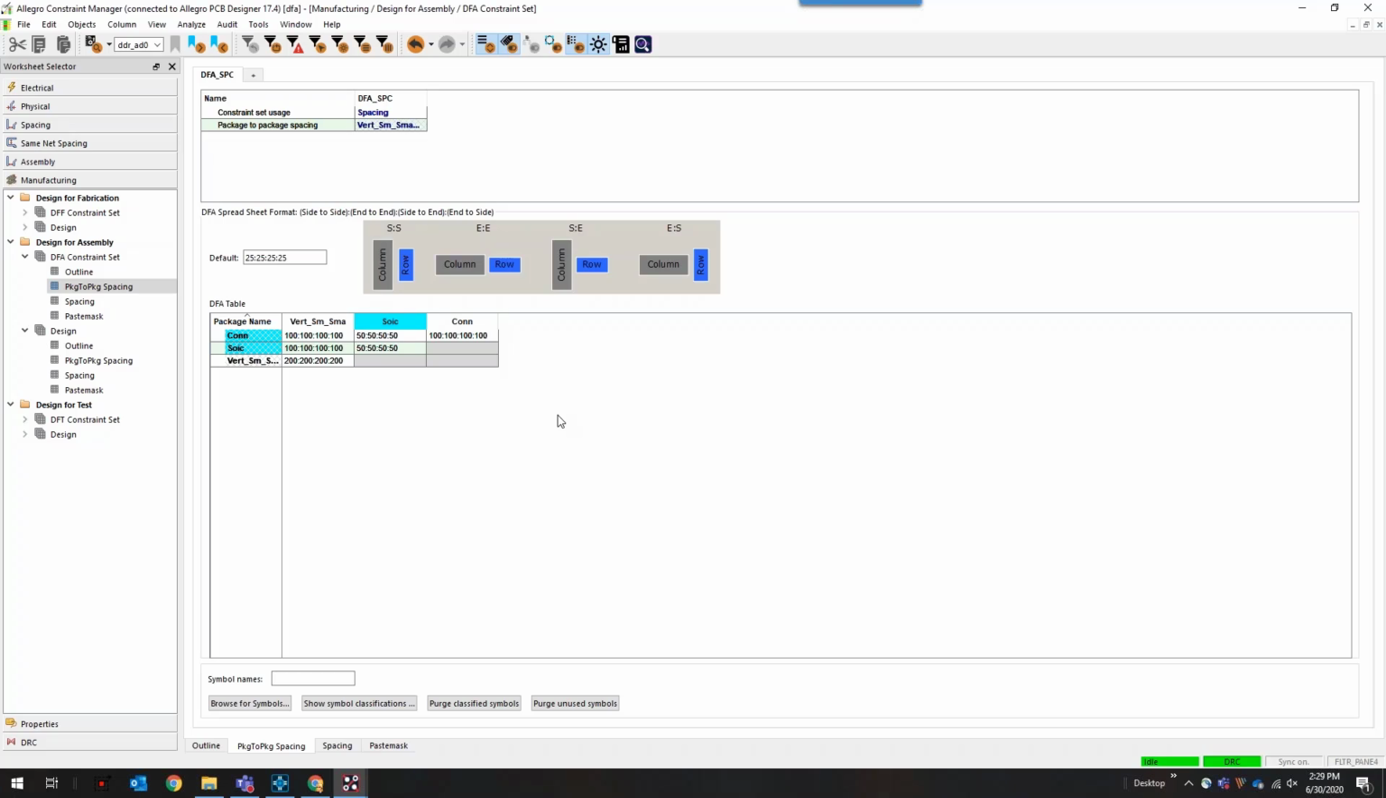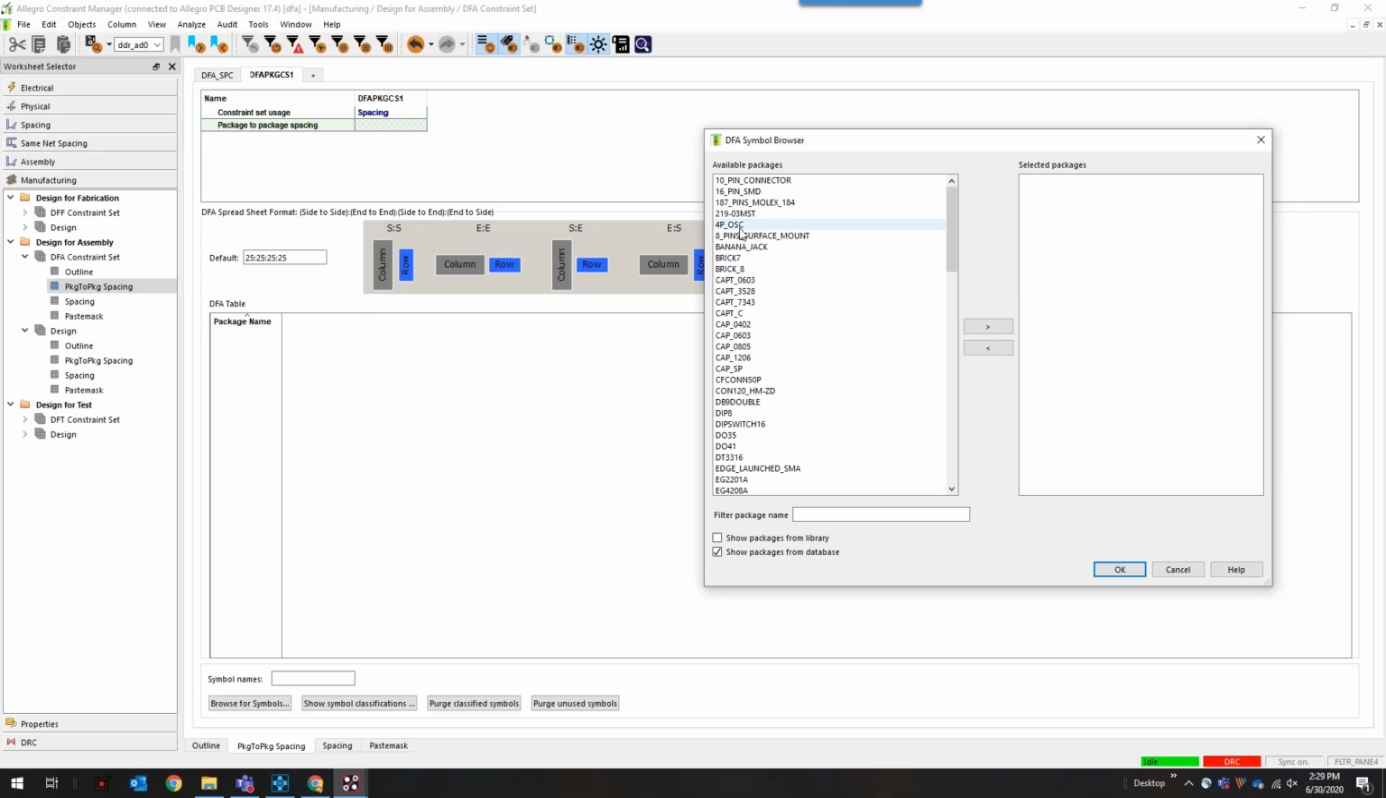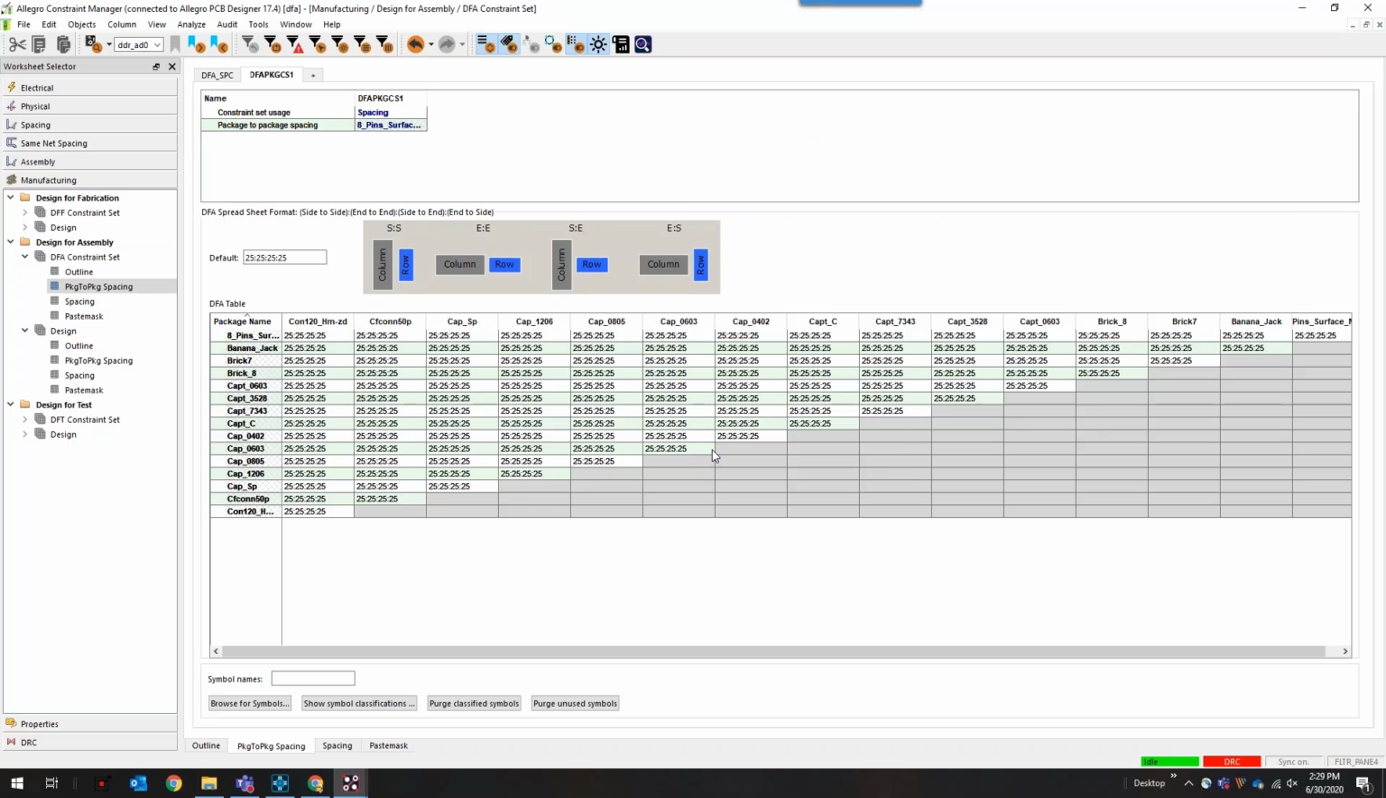So what the DFA spreadsheet is doing here is defining the minimum distance between components in your board. I have a spreadsheet that's already made, but if I wanted to add a different spreadsheet, I can by clicking on the tab up at the top. You can add package symbols to the spreadsheet. Coming over here, I've just selected a few. Now, here I can define the distance between each of these packages.